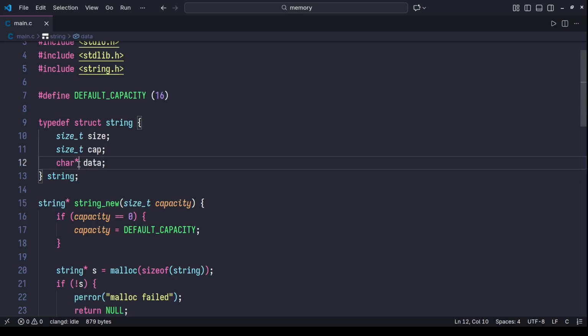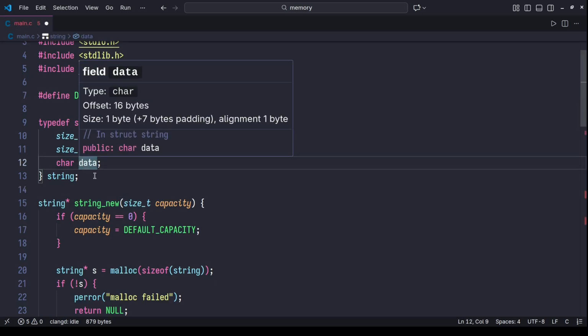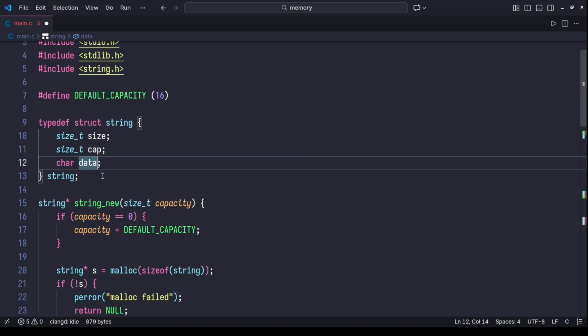Now, one of the coolest things you can do in C is something called a flexible array member, whereby this one being the last member in the struct, I can allocate an unknown number of bytes by using this square bracket. Very interesting. This one is called a flexible array member.